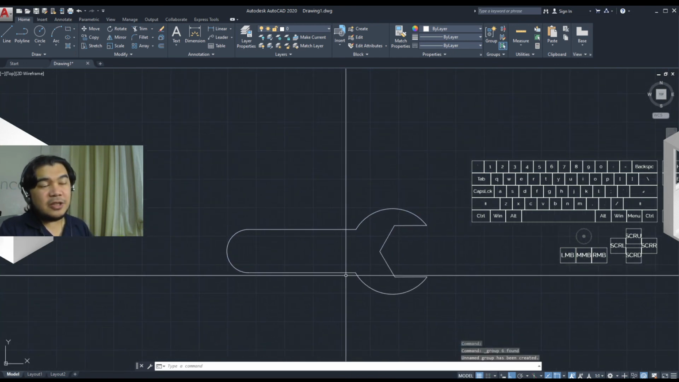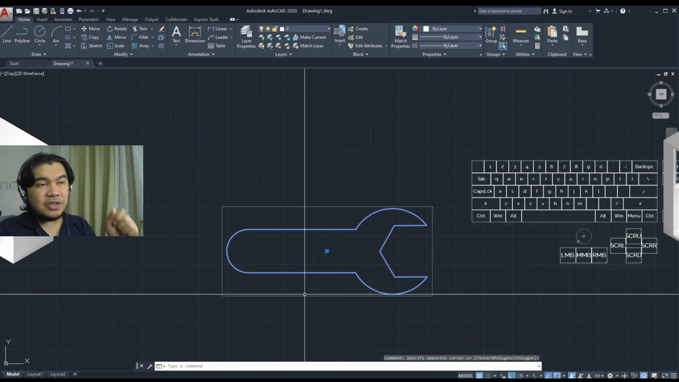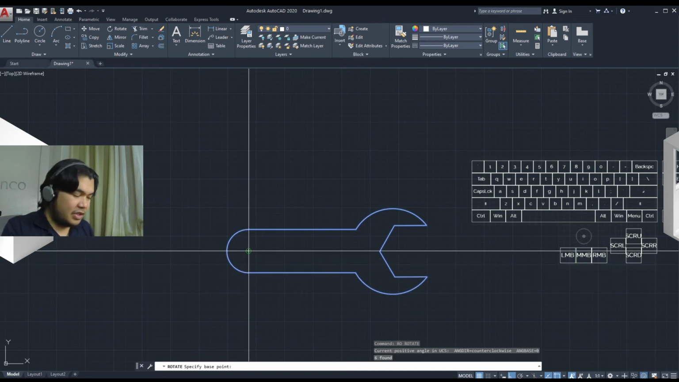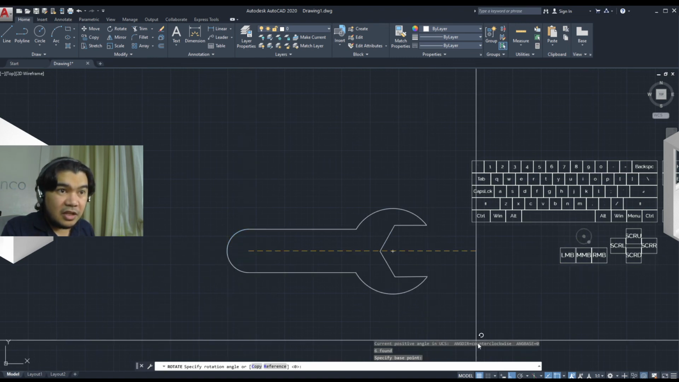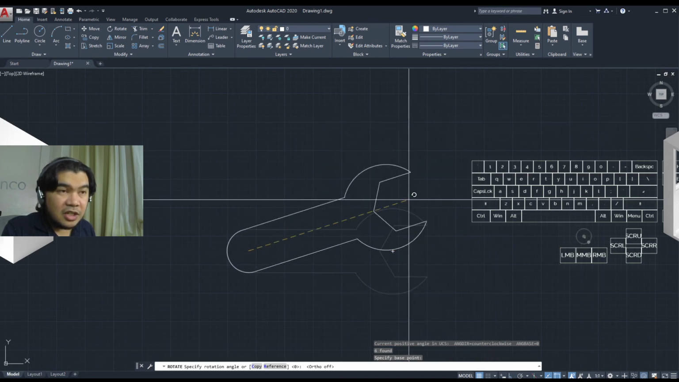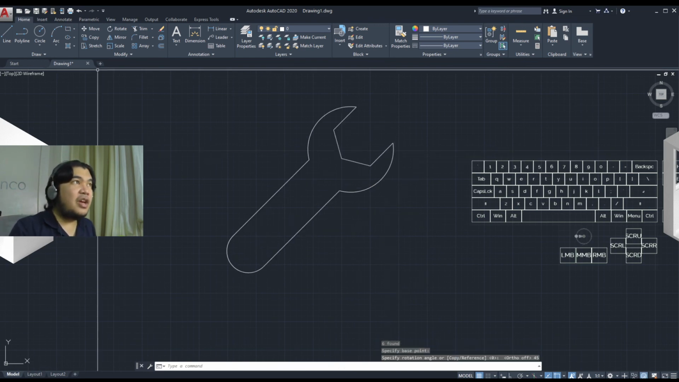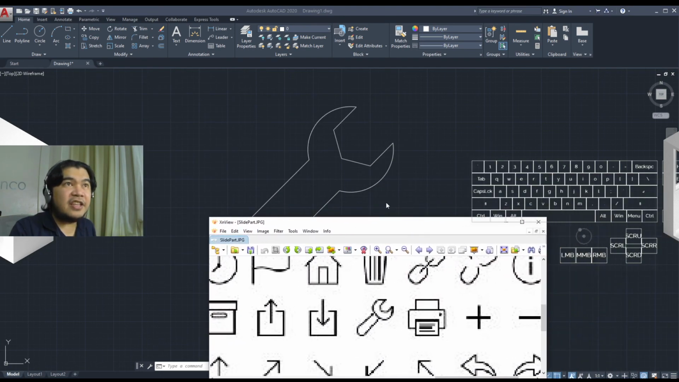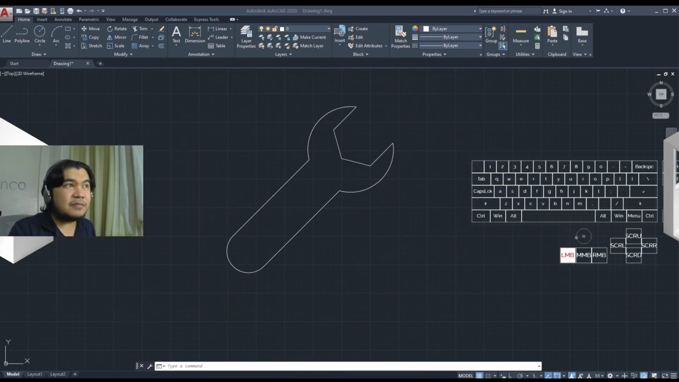And then we want it rotated around 45 degrees. So we'll select our wrench, rotate it 45 degrees. We will use this as a base point and then remove orthographic and just eyeball it or just type in 45 degrees. There we have it. It's a wrench in CAD, and you are definitely able to do that.